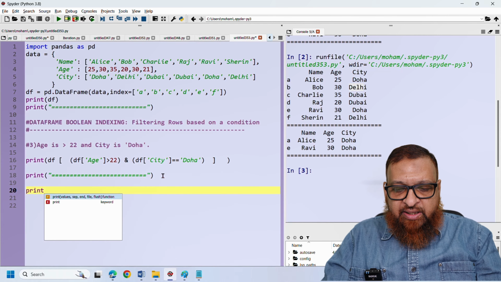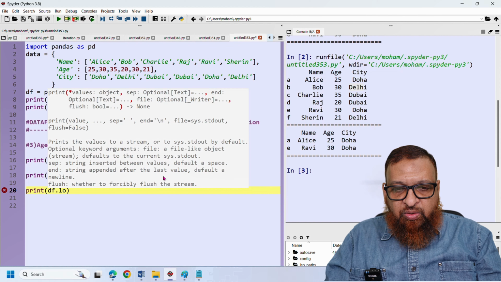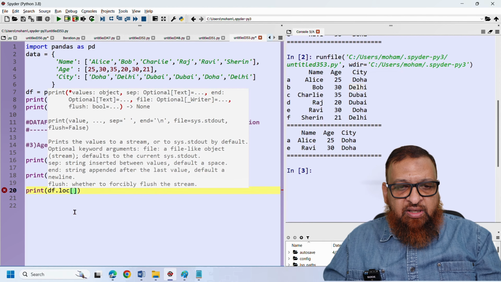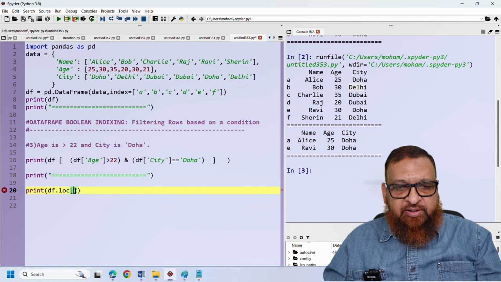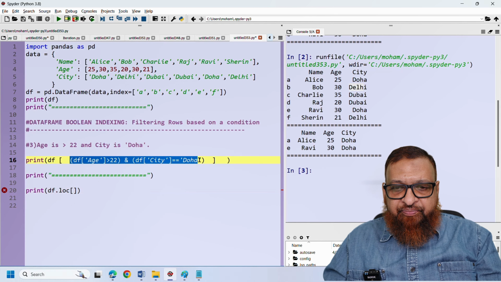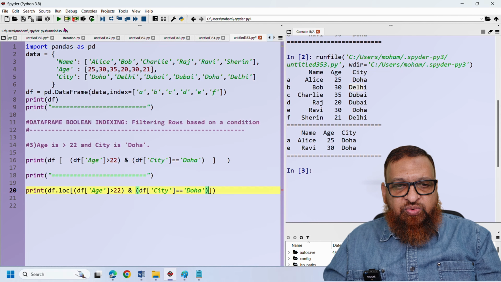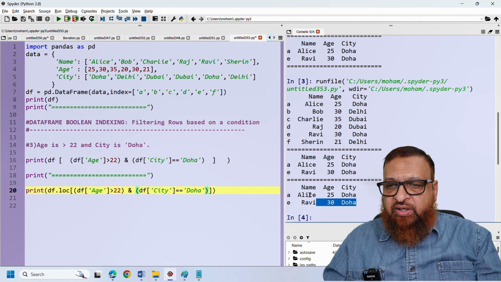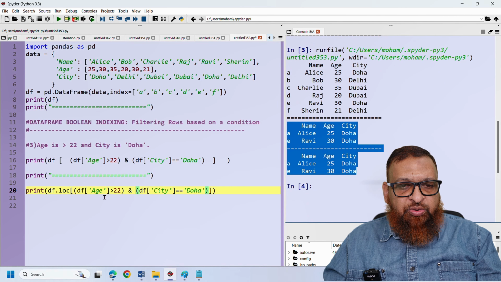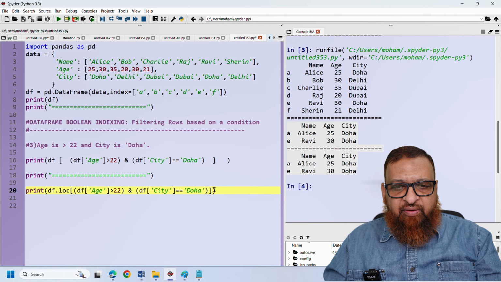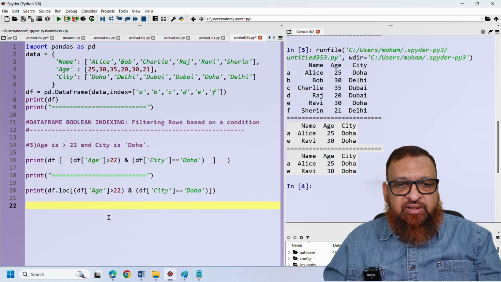The same thing I can achieve with the df.loc method. Let me open the parenthesis here. Now everything we need to write in this particular square bracket. So let me copy the same two conditions and paste them over here. Okay. And let me run this one. Let me see whether it's correct or not. And we got the same output. Both have the same output. So age is greater than 22 and the same thing I have written here, but the only difference is I used the loc method. Where it changes, it's going to change when I give the columns.